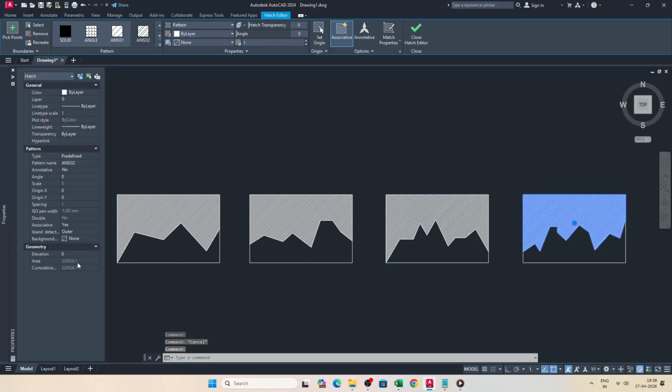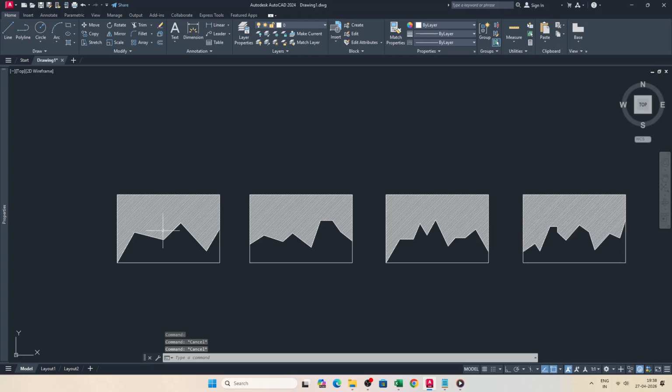Start by opening your drawing so the hatches you want to measure are visible on screen. Make sure the hatches are already created. This method totals existing hatch objects, so you don't need to create anything new.